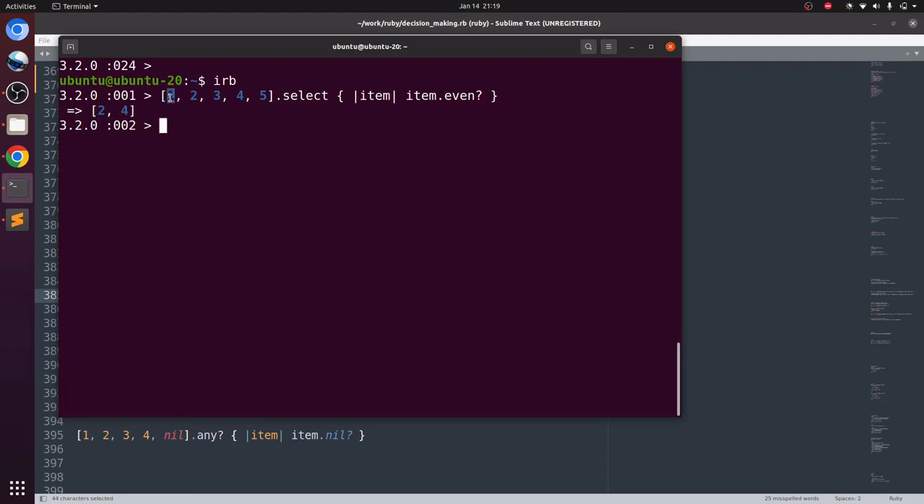It is running for one: is it even? No, false. For this item: is it even? Yes, it is inserted into the array, and at the end it returns the array. If this condition is satisfied, it returns it. For example, you can also ask for odd: 1 3 5, it has returned the odd array. So you can use select as a filter.